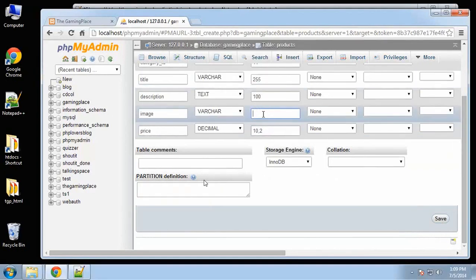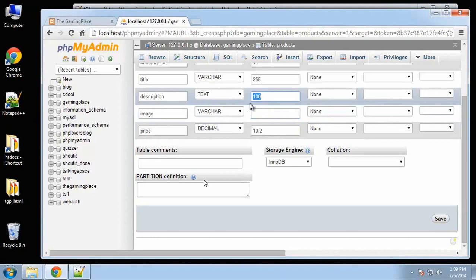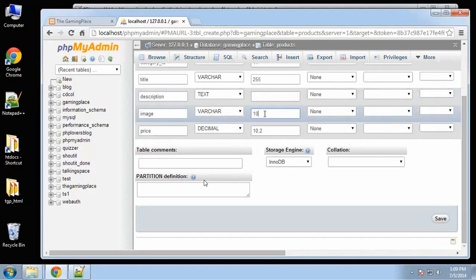Valid length. Oh, this should be blank. This should be 100.